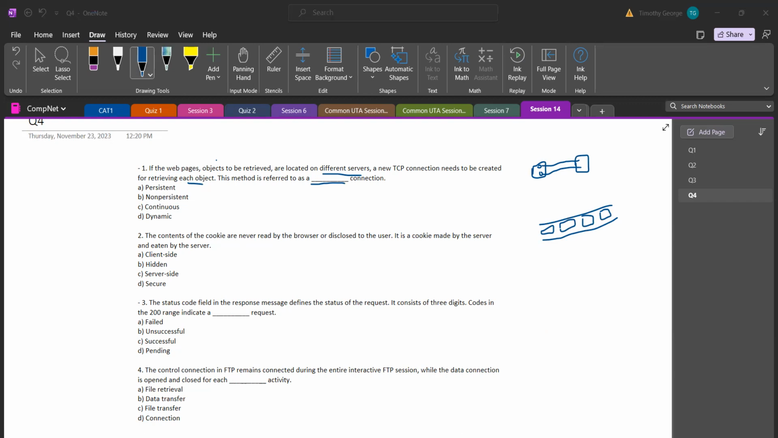A non-persistent connection means that that single path does not exist. So I think you're seeing now that the answer is non-persistent. You do not have a single persistent connection. Instead, you have connections that are changing as per requirement. So it's not persistent, and it's not continuous. It's actually breaking it.